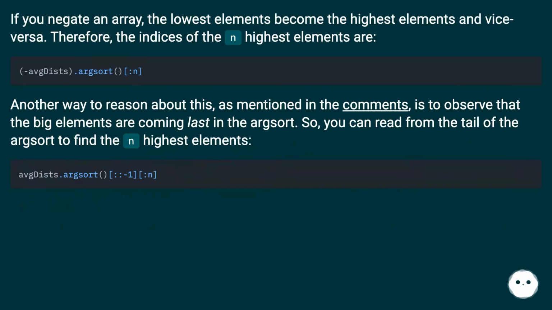If you negate an array, the lowest elements become the highest elements and vice versa. Therefore, the indices of the n highest elements are as follows. Another way to reason about this, as mentioned in the comments, is to observe that the big elements are coming last in the argsort. So, you can read from the tail of the argsort to find the n highest elements.